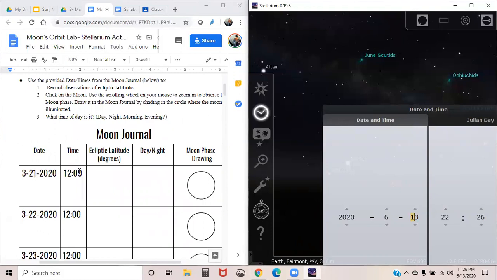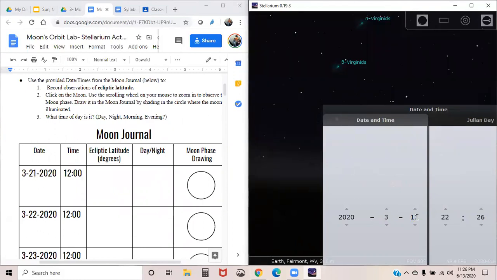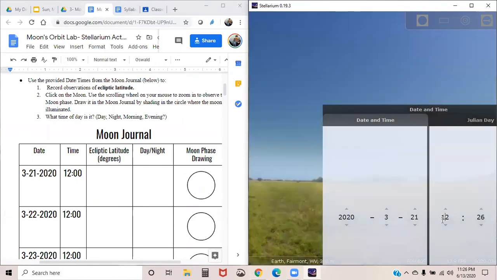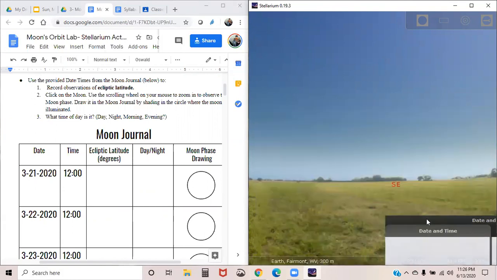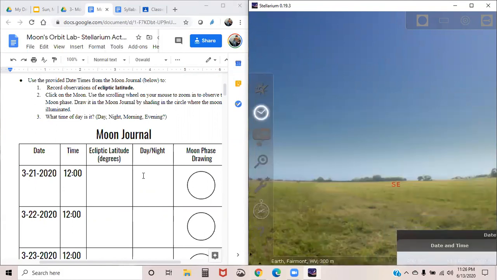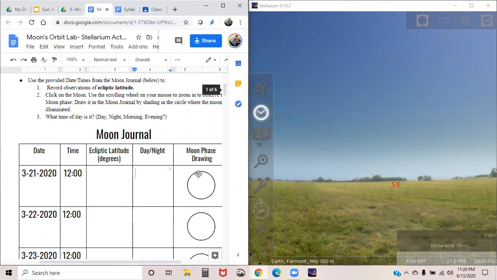Okay, so we're going to adjust the time to March 21st. And really, these dates can be anything you want in times. But this is just the date and time it was whenever I was making the assignment. Okay, so there I've set the date and time. Wow, it's daytime. So I would type in, or I'm probably going to have this printed out since I'm going to have to draw pictures on this. I'm going to type in that it was daytime.